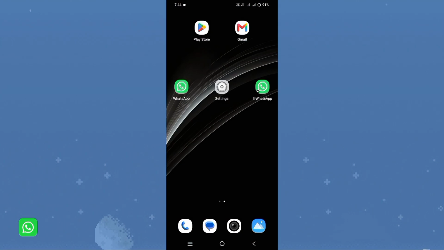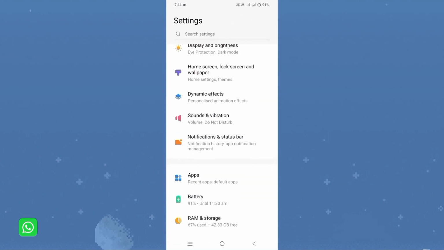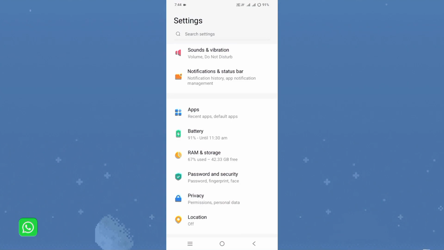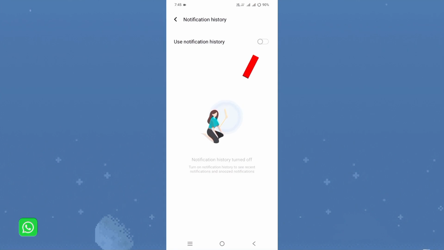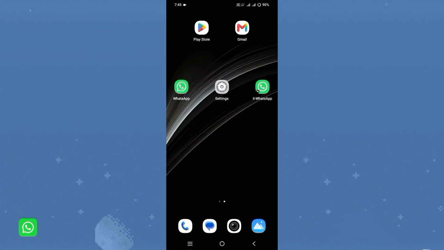First, open your phone settings. Then, scroll up and go to Notifications. After that, tap Notification History. This option will probably be turned off, so turn it on. Once it's enabled, go back to your phone and open WhatsApp.